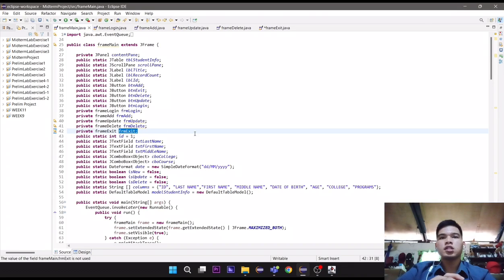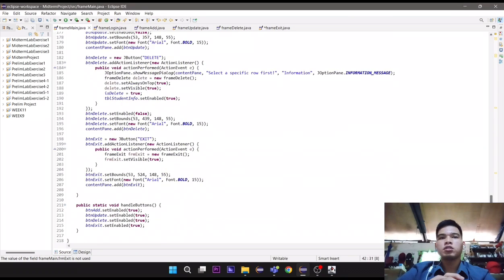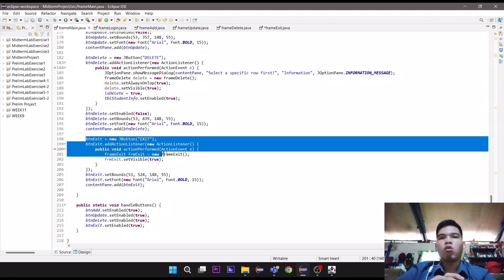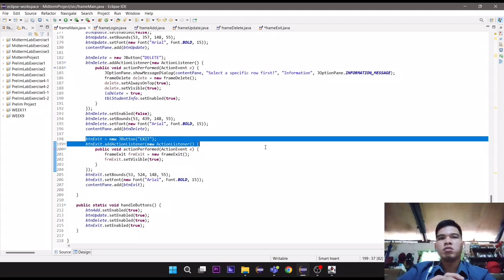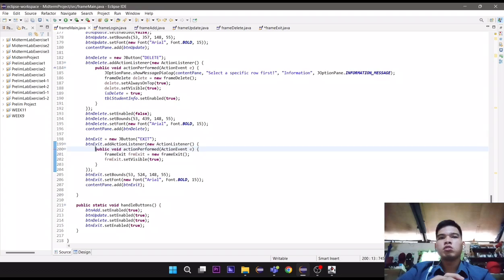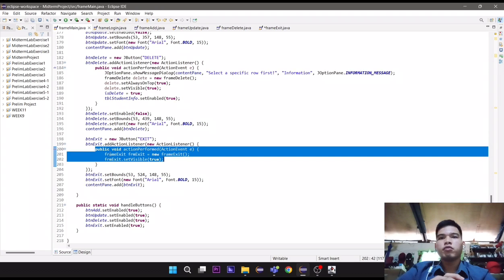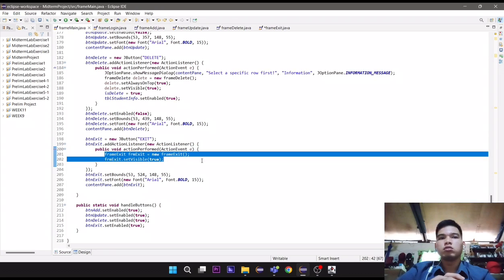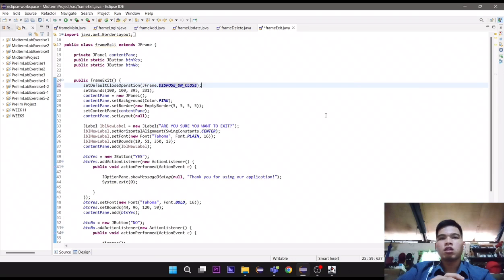Now that the frame exit is recognizable inside the frame main, we must place an event handler, action listener, on the btnExit to call an event every time the user clicks the btnExit. Every time the user selects the btnExit, the child frame exit will be called. The frame exit does not have a main method because it is not supposed to run on its own. The frame exit setDefaultCloseOperation is set to DISPOSE_ON_CLOSE to terminate only the frame exit every time the user clicks the X button on the frame.